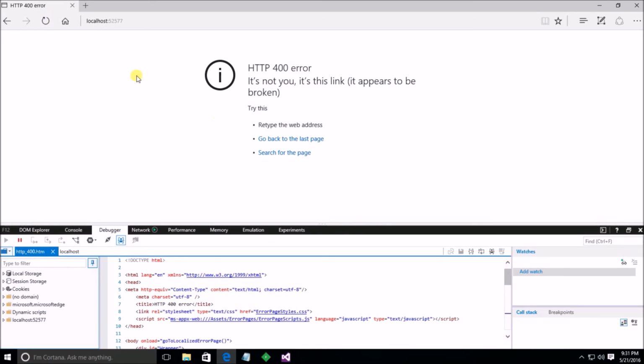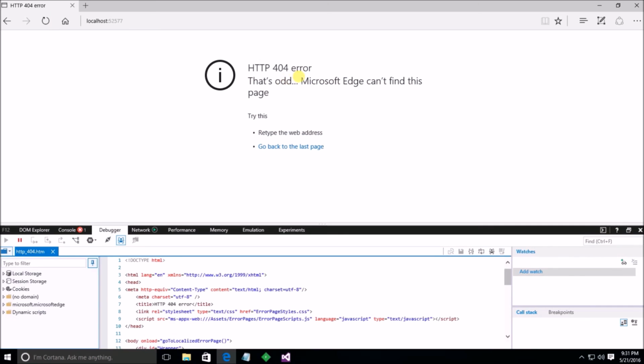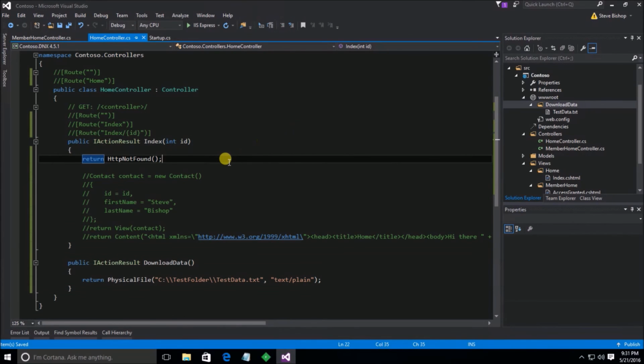So if we just reload this and see the HTTP 404 error, it's basically telling them, you're not in a good spot. This page is missing, okay? So clearly passing an object doesn't really make much sense in my opinion, but maybe Microsoft just put that in for a reason, so maybe there is a reason.